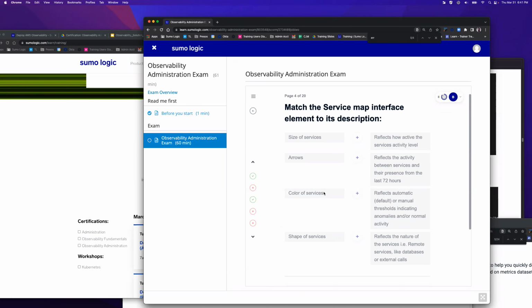The color of the service is important. That's going to show the difference between normal and an anomaly. Red is an anomaly. And then the shape is going to be used to show different services. So one might be a circle and one might be a square to start to reflect the differences.